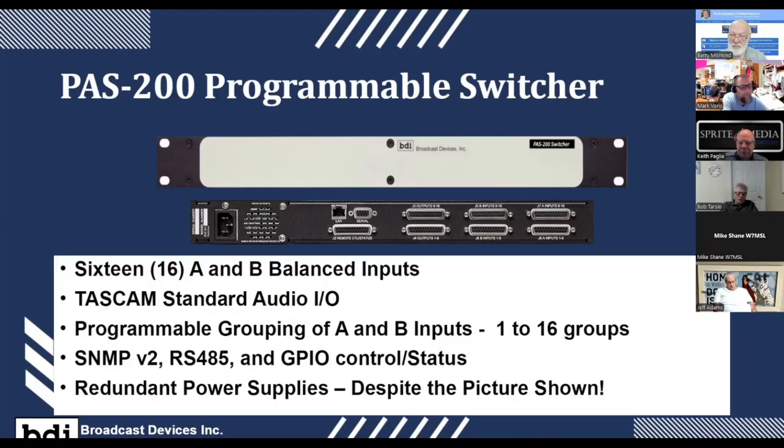Okay, so the next one that we make is another one that we created a while ago, but we gave it a little bit of a facelift in that we added some additional features to it. This is, again, a passive switcher, and this has a possible total of 16 A and B inputs. They can also be ordered in 8-channel models, but the most popular one is the 16-channel unit, and you have 16 A and B individual binaural inputs. And there, again, the I/O is Tascam standard.